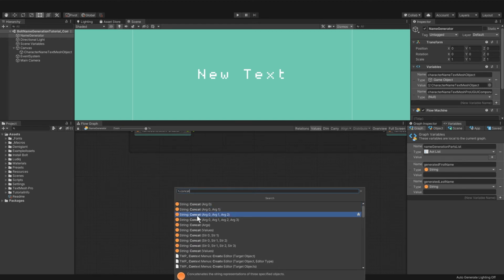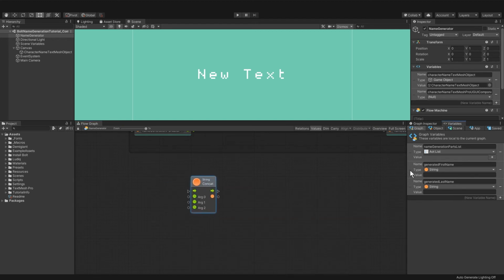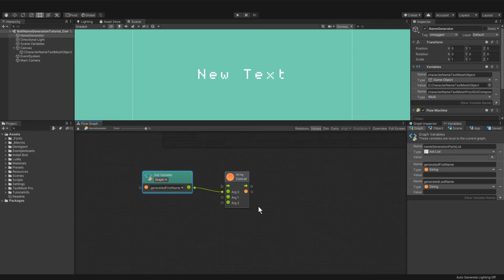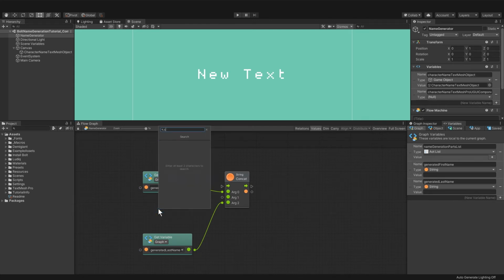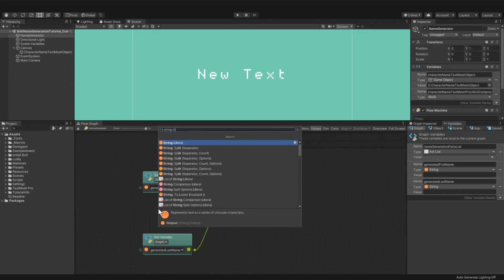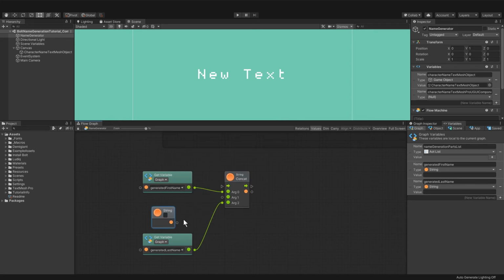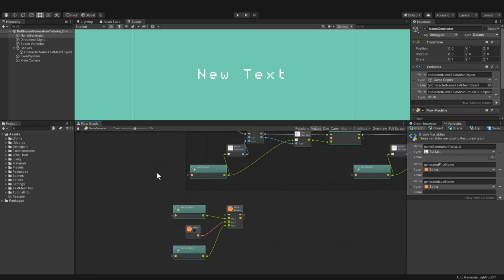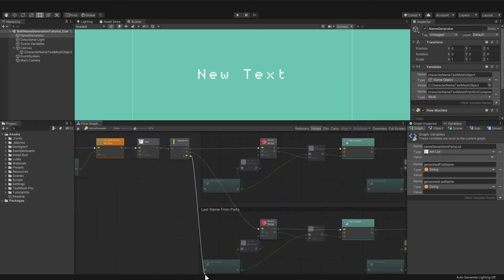And this time we'll get 3 arguments. We'll get the first name for argument 0, the last name for argument 2, and then add a unit, get a string literal unit, and then on the string literal unit, you can plug that into argument 1 and just press space. Then I'll go up to the sequence unit and get the flow.